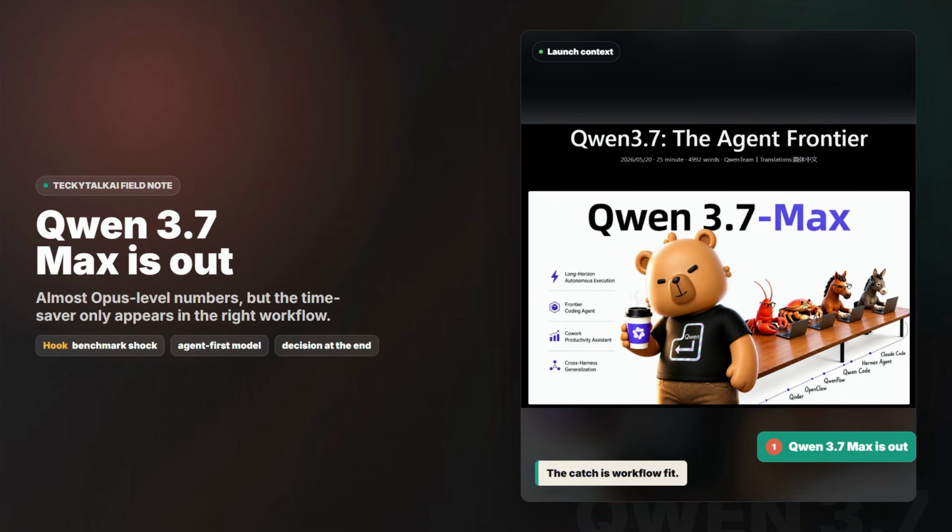Qwen 3.7 Max just dropped, and the benchmarks say it almost matches Opus 4.6. But there's a catch: it depends entirely on what you actually need. Let's cut through the hype.